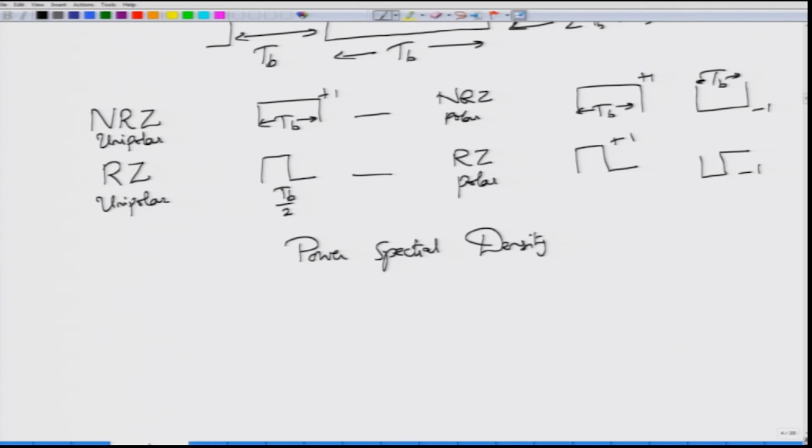Okay. So, we will stop here and continue the discussion of power spectral density of these various formats in the next module. Thank you very much.